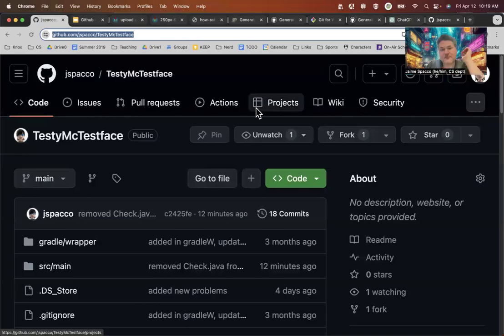All right, here we go. Let's talk about how to clone the TestyMcTestface Git repo and get it running.